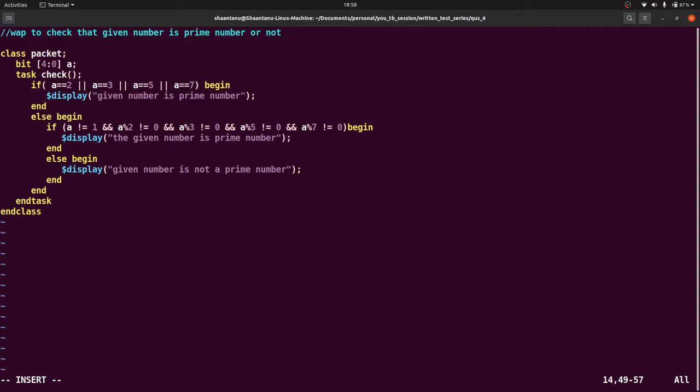Up to this point, we need to understand that if the number we are providing is 2, 3, 5 or 7, that means clearly it is a prime number. The next condition is that the given number should not equal 1, because 1 is not a prime number, and the modulus with 2 should not equal 0, right? Let's say the value of A is 2, so 2 modulus with 2 will be 0, so it will be wrong. Similarly, A modulus with 3 should not equal 0, and A modulus with 5 should not equal 0, right? So in this case, if this condition is fulfilled, the given number is a prime number. And if this condition fails, the given number will not be a prime number.